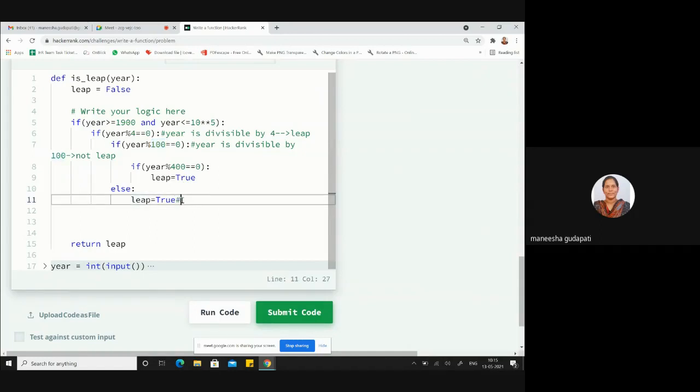So for suppose if the year is not divisible by 100, I can directly say the year is a leap year. Here the condition is year divisible by 4 but not divisible by 100. So in that case also we can say the year is a leap year. So I am making it as true. That's the reason why I made it as true.